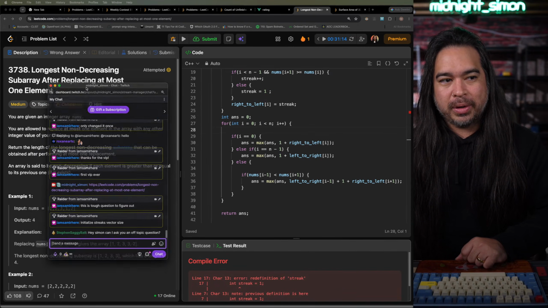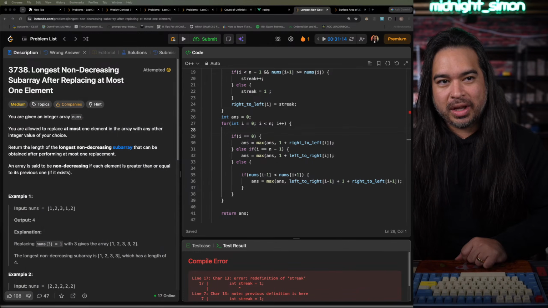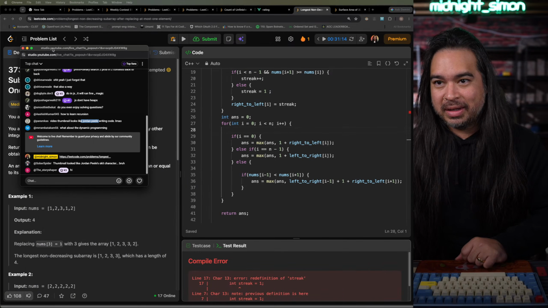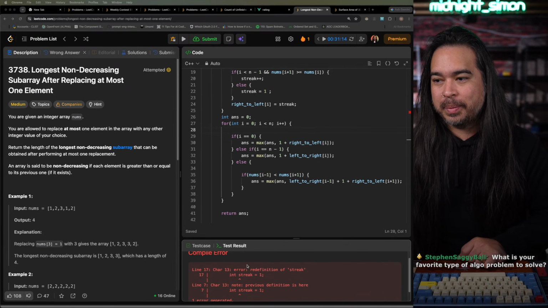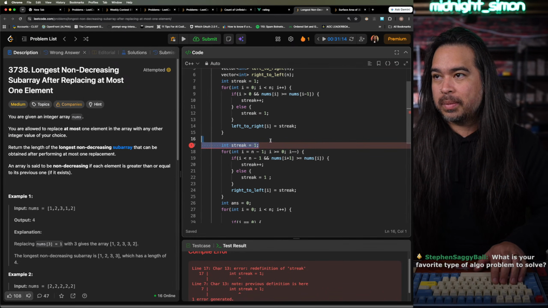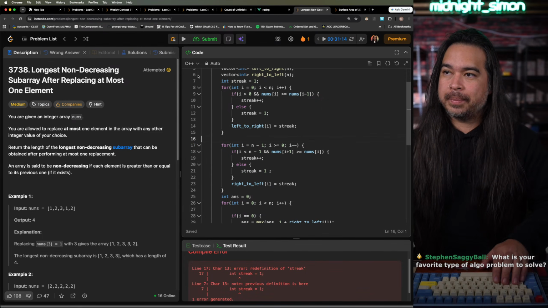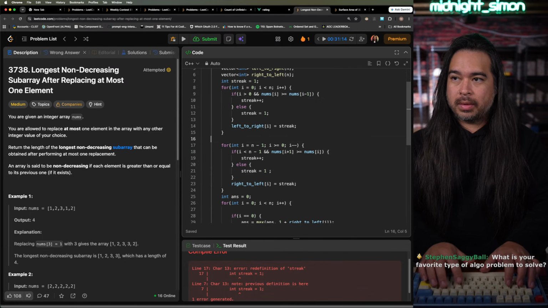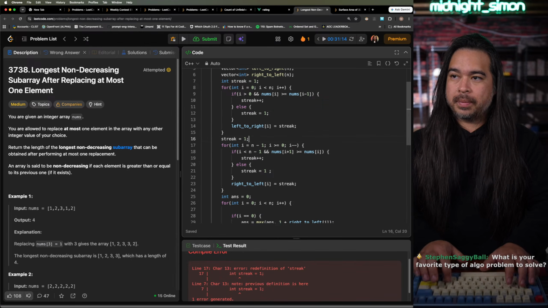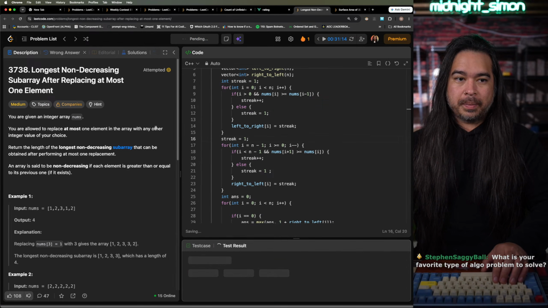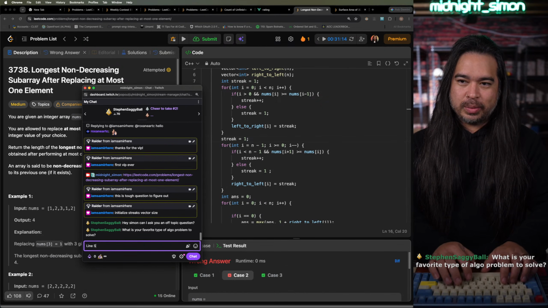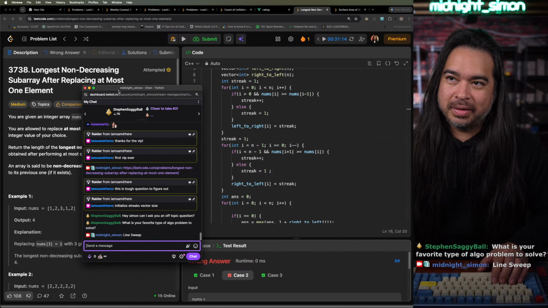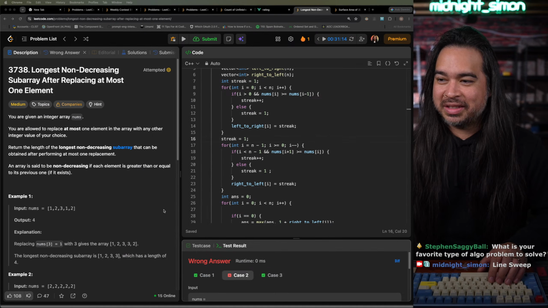Steven Sagiball, what kind of off-topic question are you trying to ask? And the Story Shaper, hey, welcome. What is your favorite type of algo problem to solve? I'd have to say line sweep, because it's nice.